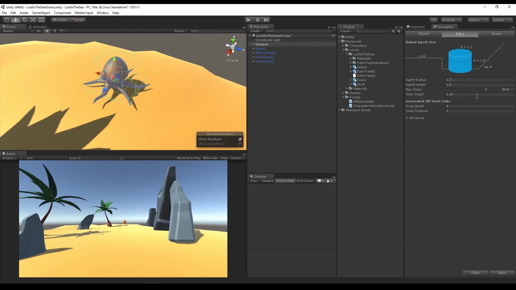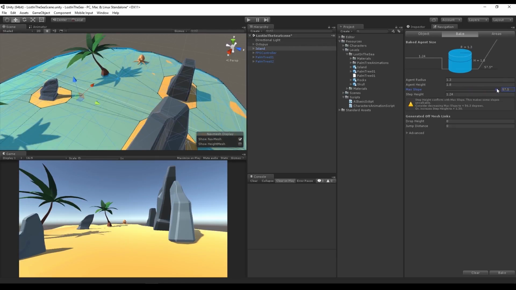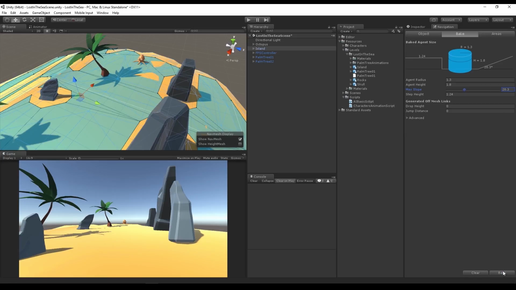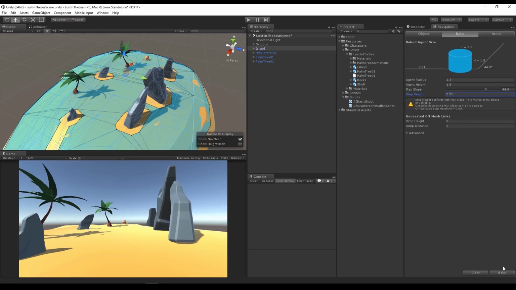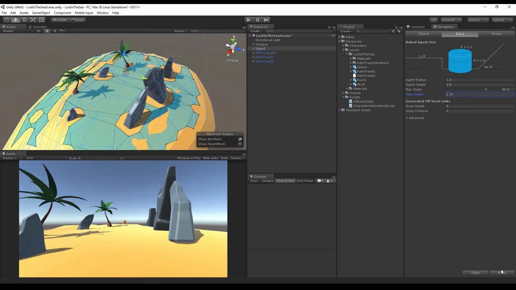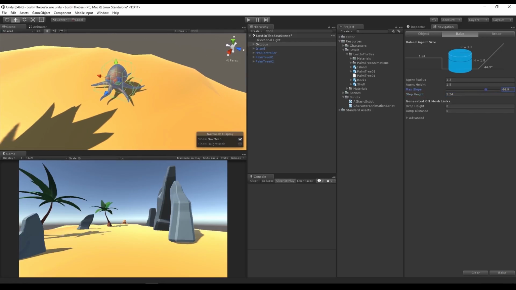Now the max slope, if I make it higher, it almost covers all the sides of the island, as you can see. And if I make it low, pretty much says to the agents that they can't go there, it's a downhill, it's a ramp. Step height works in the following way. If the geometry is lower than this value, then you can't go there, agent, it's too high for you. So after you have set up this according to your agent, let's bake.